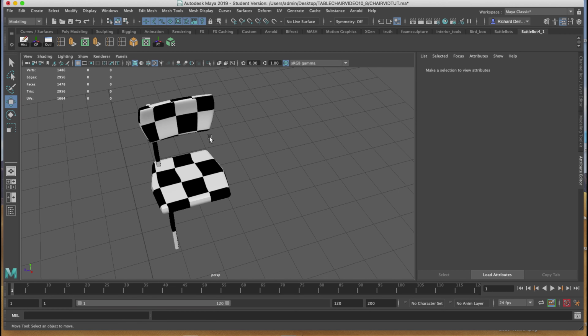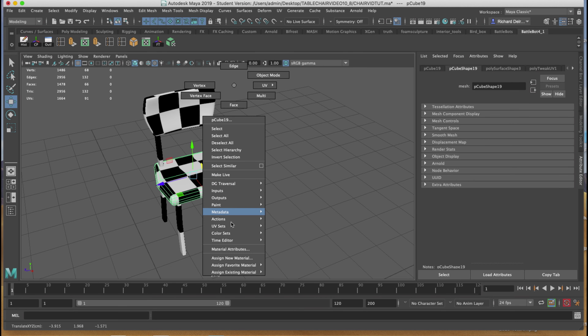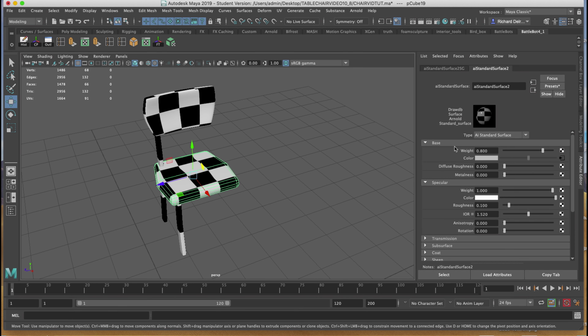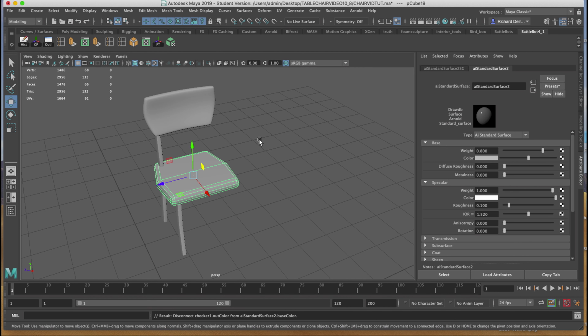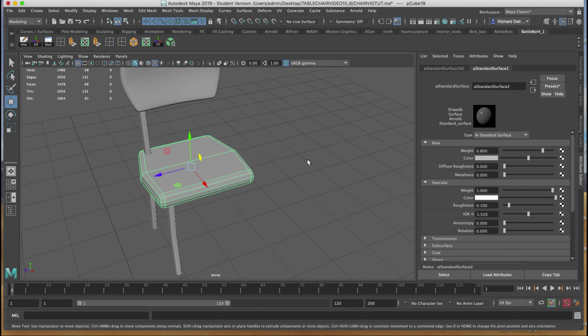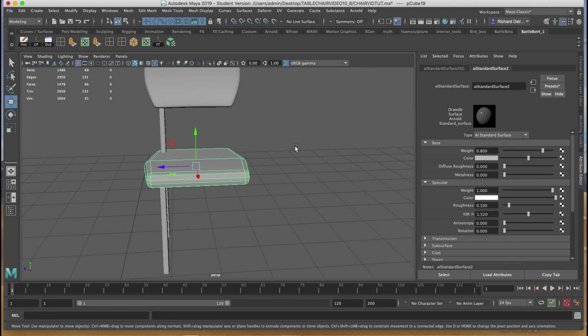In Maya, I'll select one of the elements of my chair, right-clicking in the viewport, choosing Material Attributes. I'll go over to the Base tab in the Attributes, and I'm going to right-click on the word Color and choose Break Connection. We have to do that because very often it conflicts with the texture, and you'll have a combination of checkerboard and whatever texture you created in Photoshop.